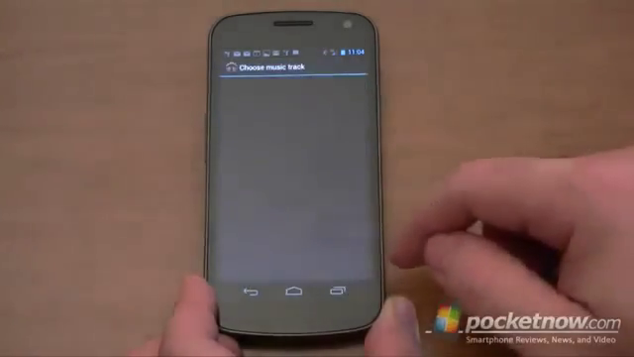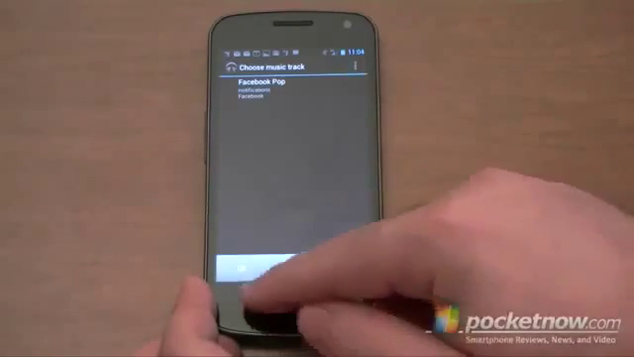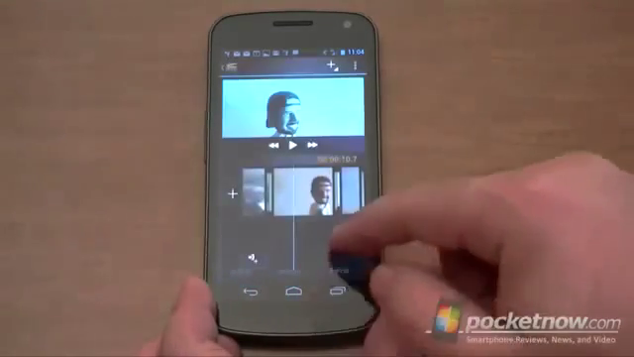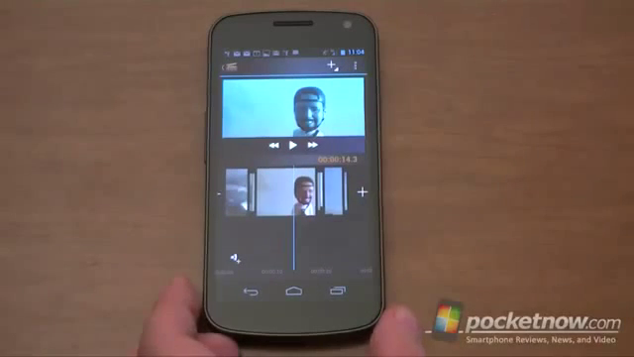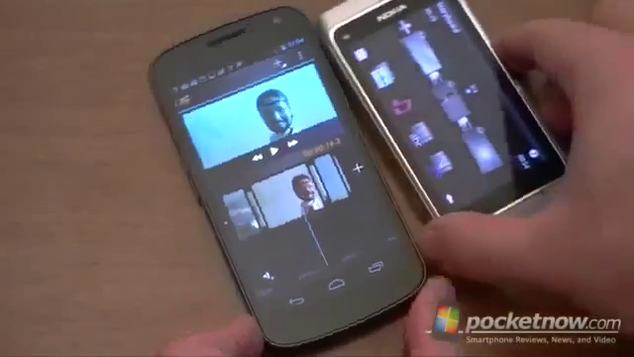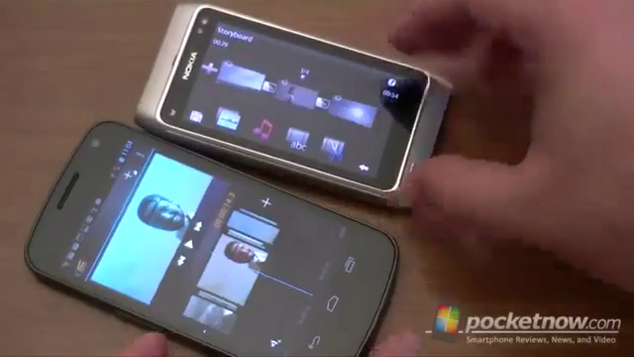And you can add a soundtrack as well. So lots of cool features for a video editor. This is a free one bundled with the device. It's similar to iMovie. It's not the first time a smartphone has come with a video editor. The Nokia N8 also had one, which was pretty similar.